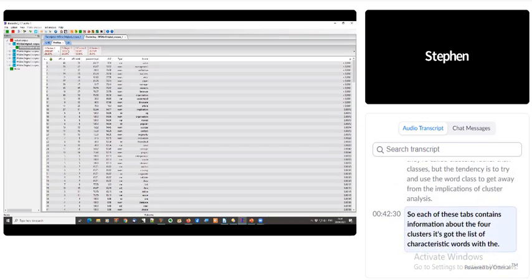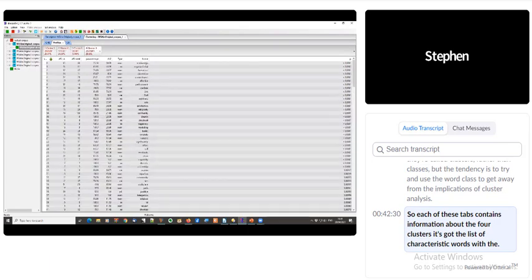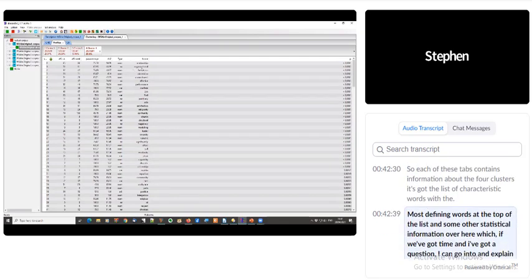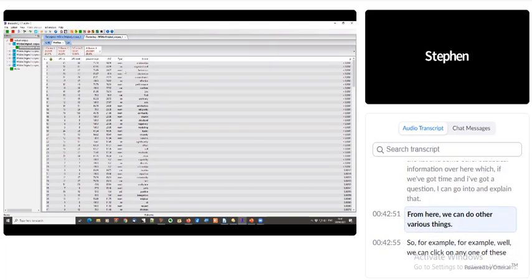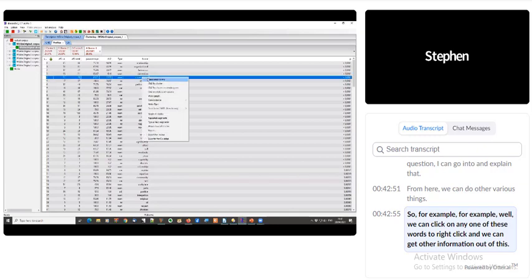So each of these tabs contains information about the 4 clusters. It's got the list of characteristic words with the most defining words at the top of the list, and some other statistical information over here, which if we've got time and I've got a question, I can go into and explain. From here, we can do various other things. For example, we can click on any one of these words, do a right click, and we can get other information out of this.